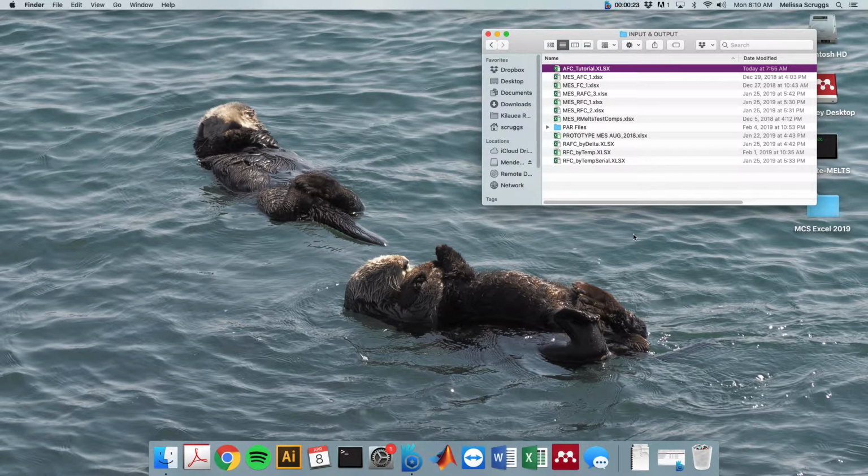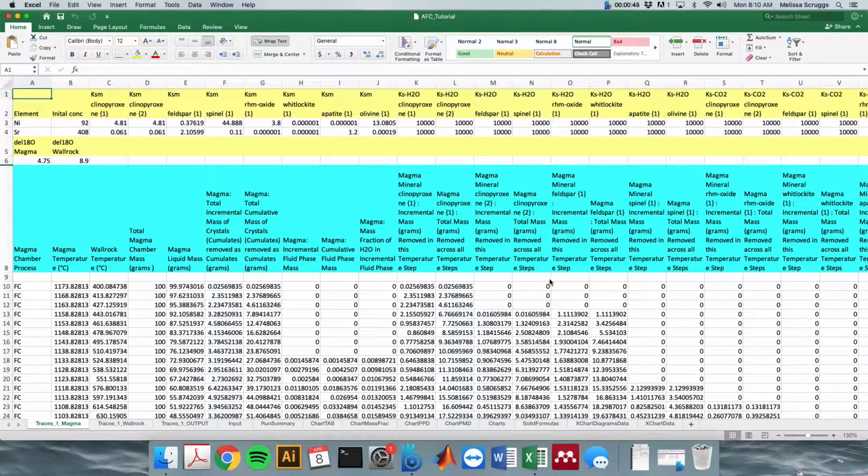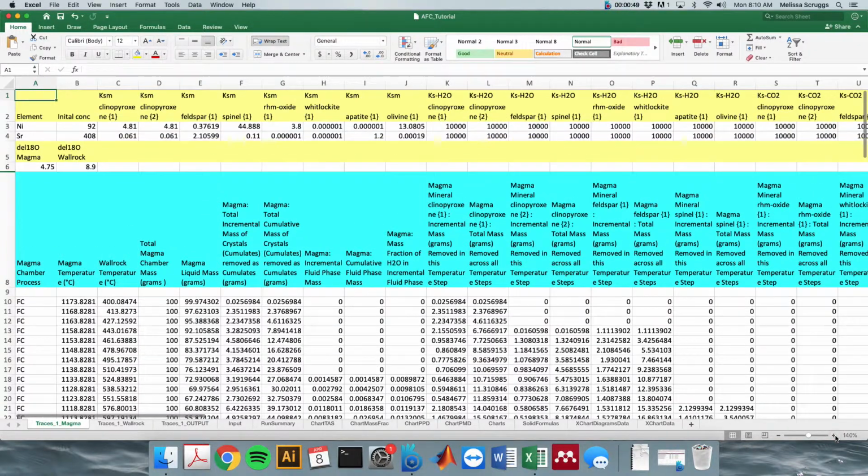afc_tutorial.xlsx. As a reminder, this is the same output file that was generated by the MCS before, not a new one. So don't forget that your MCS phase equilibria results are in this file too. You wouldn't want to accidentally delete them. The MCS Traces output file consists of 3 Excel worksheets that are appended to the beginning of the original MCS phase equilibria output file. I'll zoom in here just a smidge.